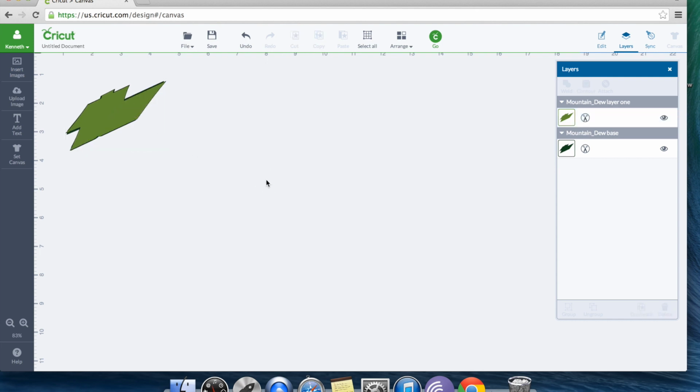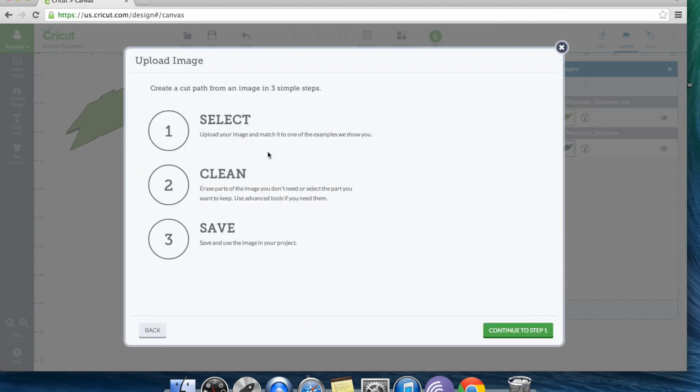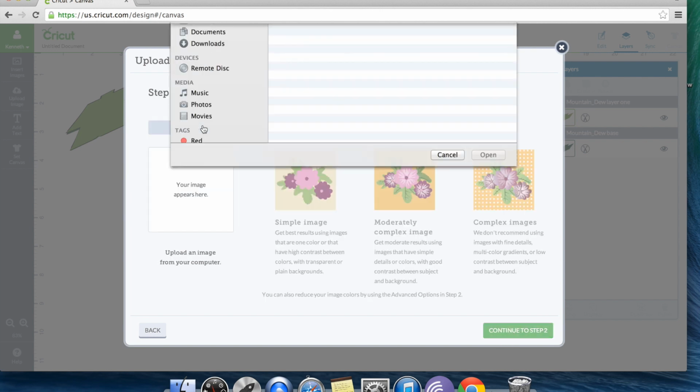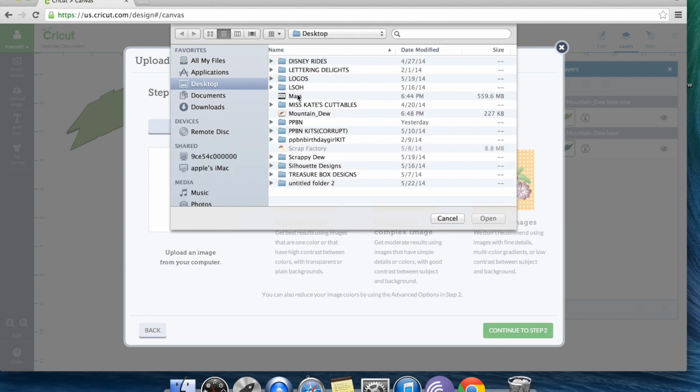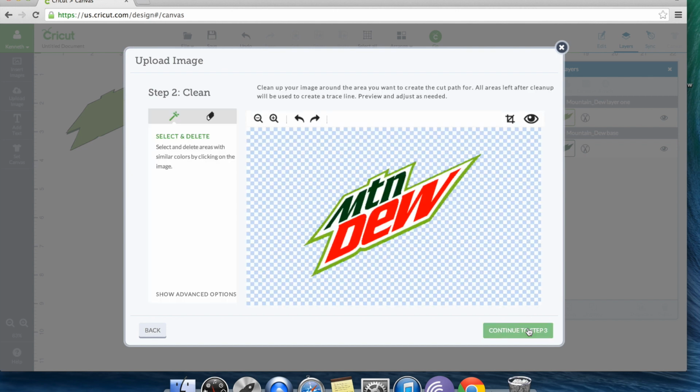Alright, so we're going to do the exact same thing. We're going to go ahead and go into here. We're going to select clean and save, so we are going to go browse. We are going to go ahead and go to Mountain Dew again, open, complex image, continue to step 2.